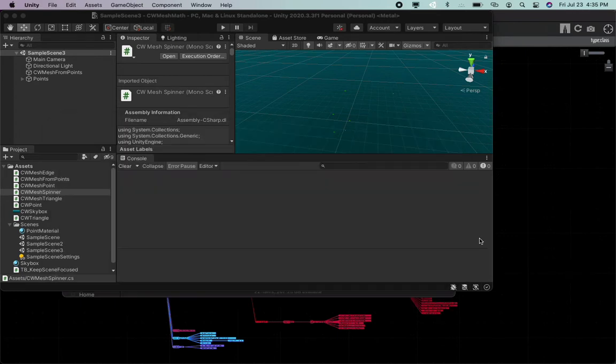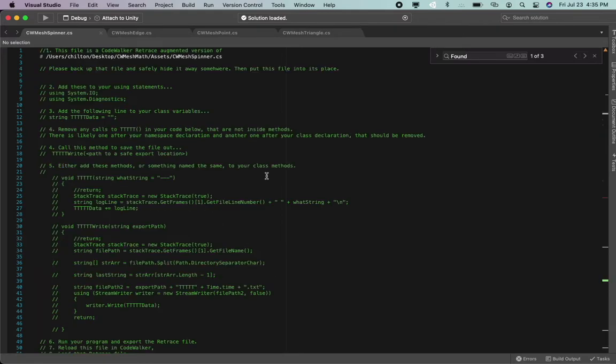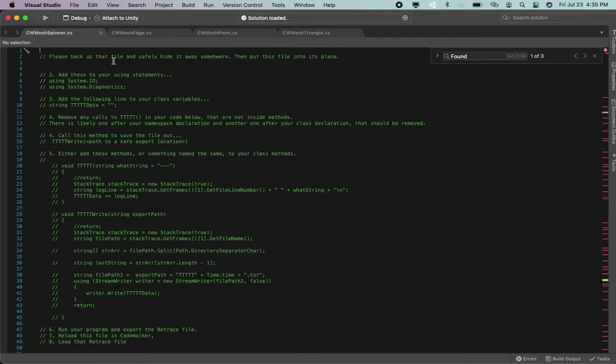Okay, now immediately I'm going to get some errors as soon as it tries to do that, because if you go in here and look, you'll see that this file is now modified heavily, and it has some stuff in it. The file is a CodeWalker retrace augmented version of this file here. Well, we don't need any of that, so we can delete that. Please back up that file and safely hide it away somewhere. This, by the way, explains everything I'm going to show you here.